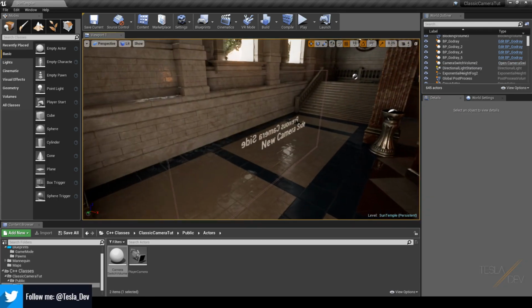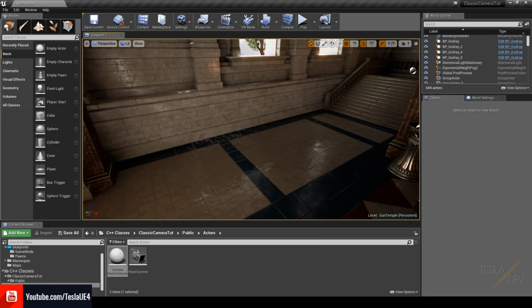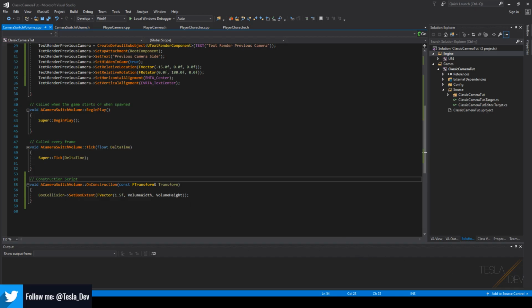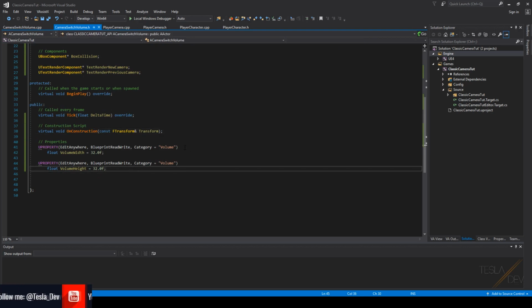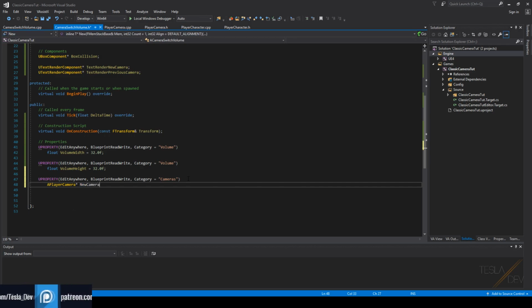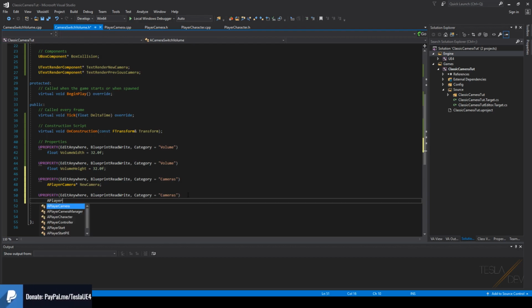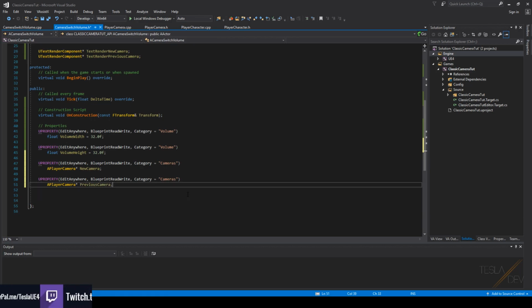Okay, and now all that's left with the volume is setting up the camera switching for when the player exits the volume on either side. So let's delete this and let's switch back to Visual Studio. Let's head back over to our header file and let's declare two new U properties. We can copy the line again and paste it in. We're going to change the category to cameras, and we are going to declare a pointer to our player camera. This is going to be named new camera. Let's paste in another U property and change the category to cameras. And this is going to be another pointer to our player camera, which is going to be named previous camera. So one camera for each side of the volume.